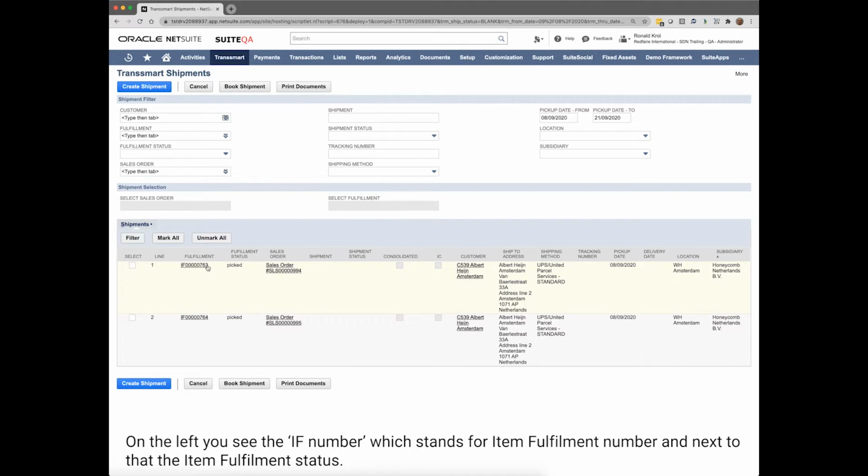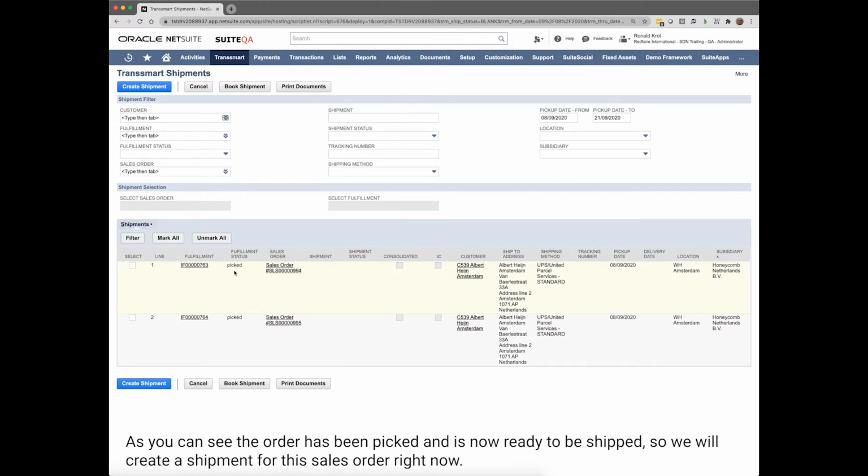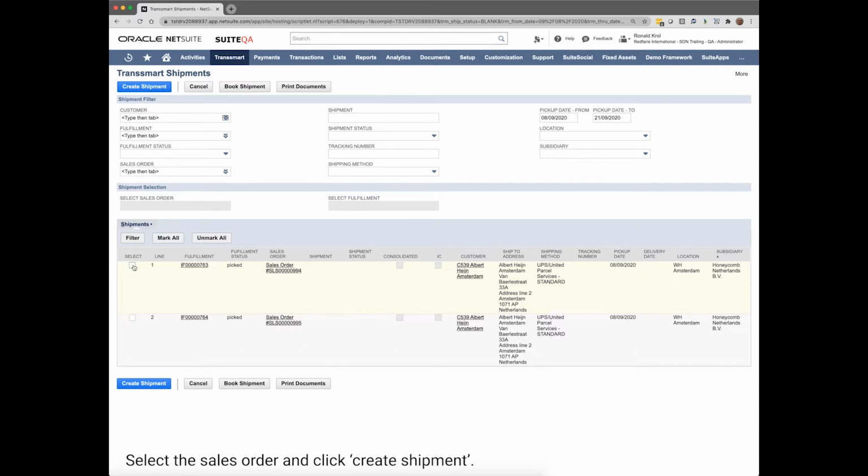On the left, you see the IF number, which stands for Item Fulfillment Number, and next to that, the Item Fulfillment Status. As you can see, the order has been picked and is now ready to be shipped. So we will create a shipment for the sales order right now. Select the sales order and click Create Shipment.